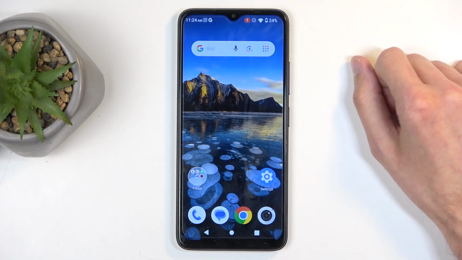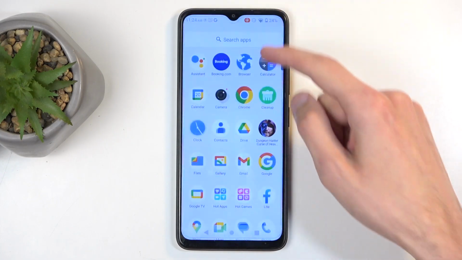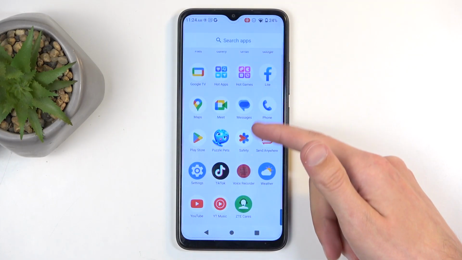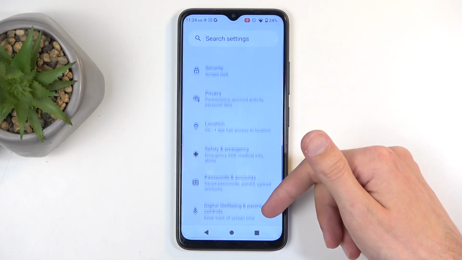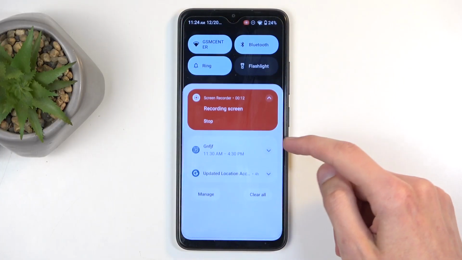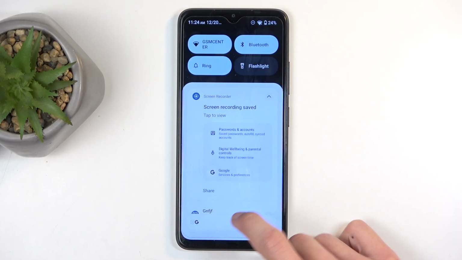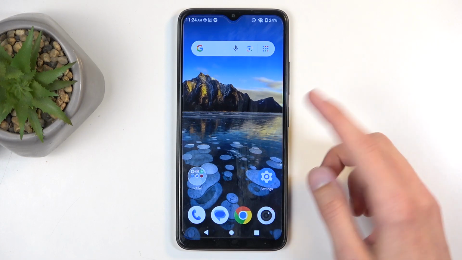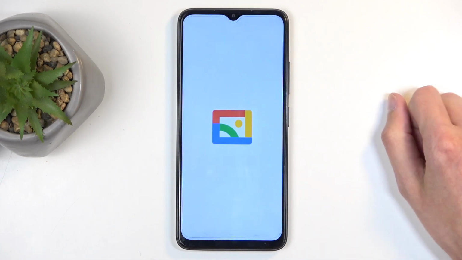This begins a 3-second countdown and then begins recording. Once you're done, you can pull down your notifications, click right here to stop on the notification, and this will obviously save the screen recording to your Photos application, or gallery as we have right here.